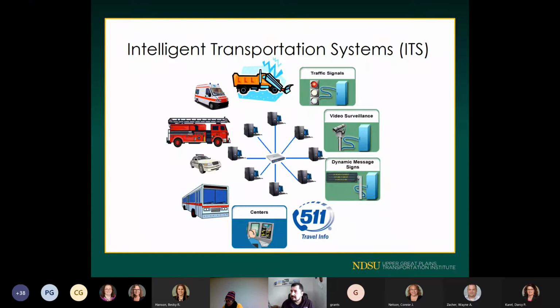There are various devices on the roadways, such as traffic signals and dynamic message boards that display messages to travelers, any sorts of surveillance we do on the roadway, and data collection through different devices. And also, as represented by that pretty old-fashioned bus there, it deals with transit as well.